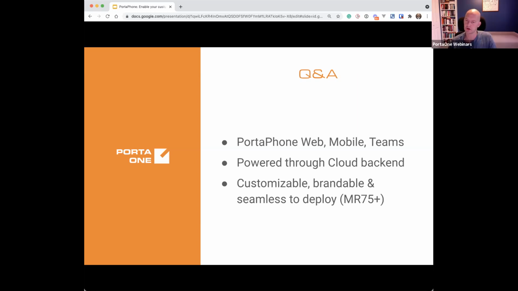Then there's a question here about how many video calls can be supported simultaneously. Before passing that to Svetlana, so be aware, PortaPhone is deployed in the cloud. We are able to scale it, therefore, quite easily. But Svetlana, maybe you can cover a little bit about what our performance tests show about single node deployments for PortaPhone.